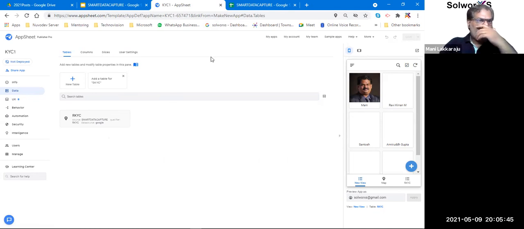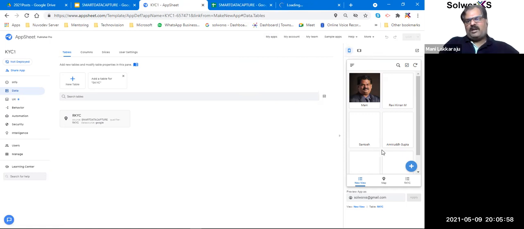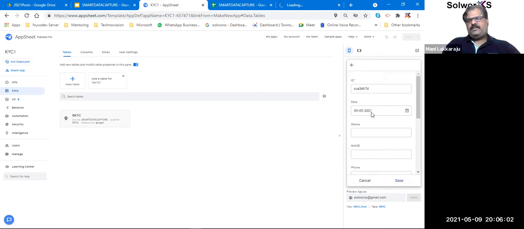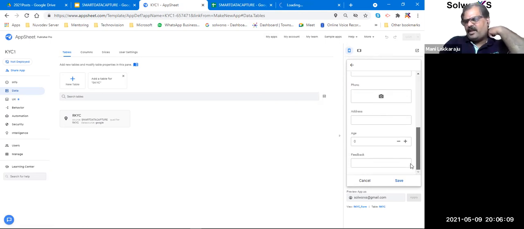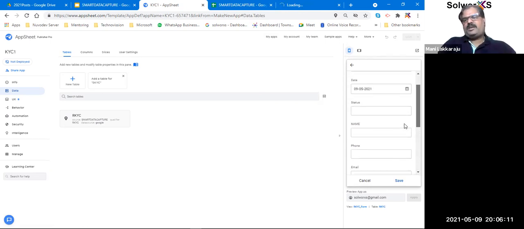Now let me try to take you to another little example, which I've done, and where I've done some kind of a little advancement. I'll just show you how it does. Now here, if you look at all the things I'm capturing for every data, right? I don't want to capture all this data. I just want to capture very limited data, right? I don't want to capture address. I don't want to capture status, date, because I know I'm doing it today, right? So I don't want to do it.